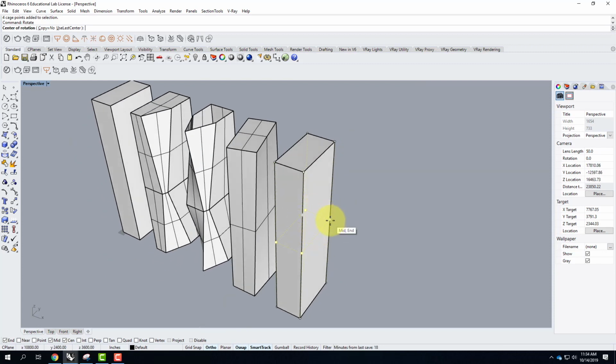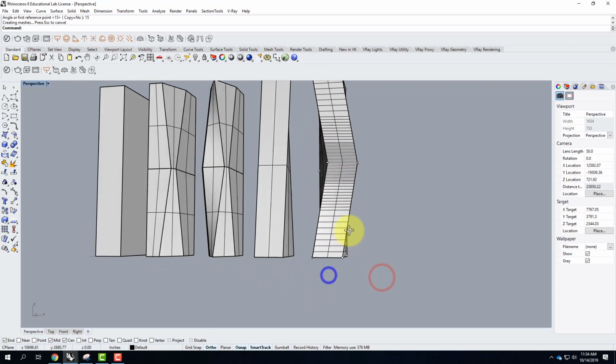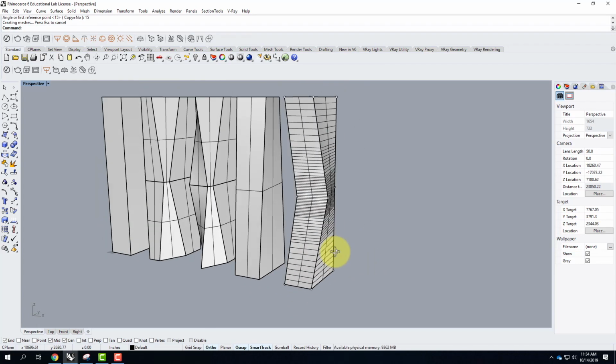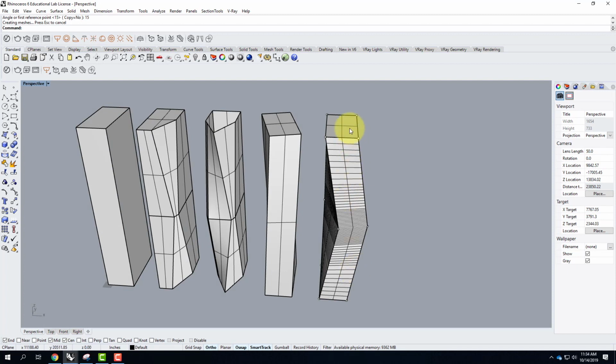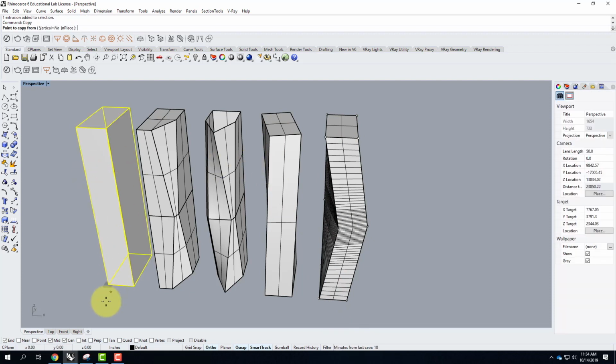So let's do, I'm going to just rotate it from that point by 15, and you can see that the whole building kinks out, keeping the top and the bottom straight. Now each of these so far I could have done with a loft. They're not too complicated. Let's take this same object and do it again.